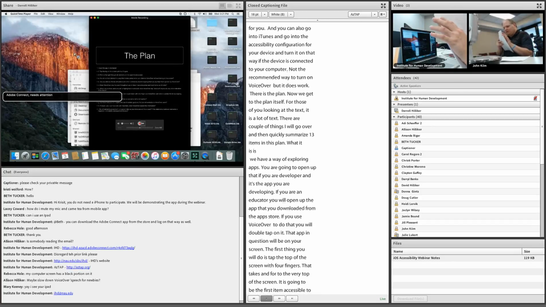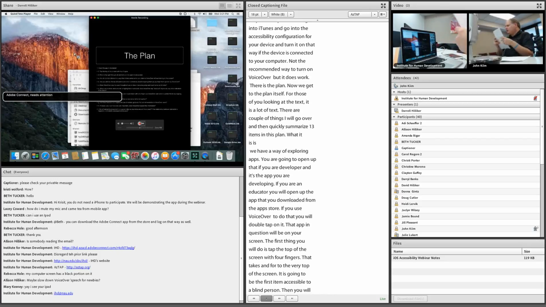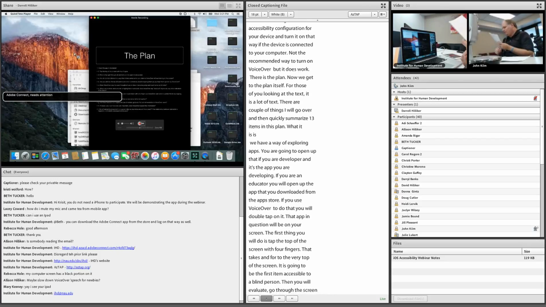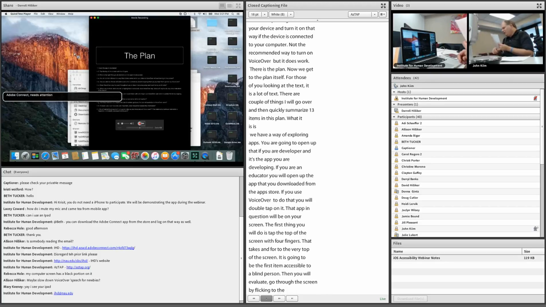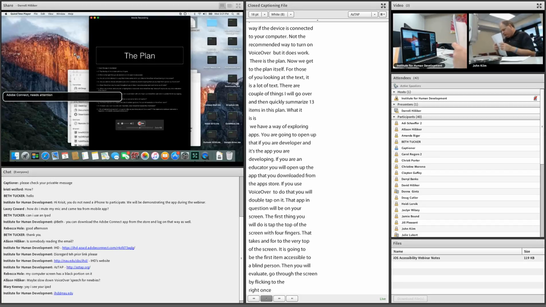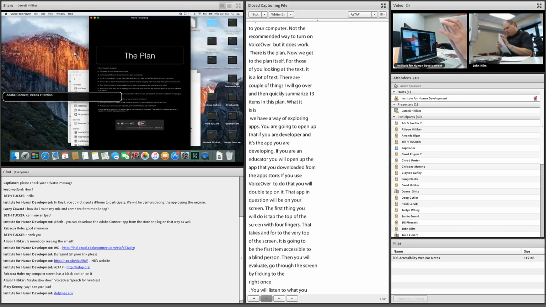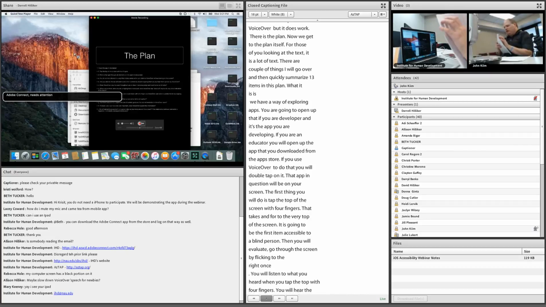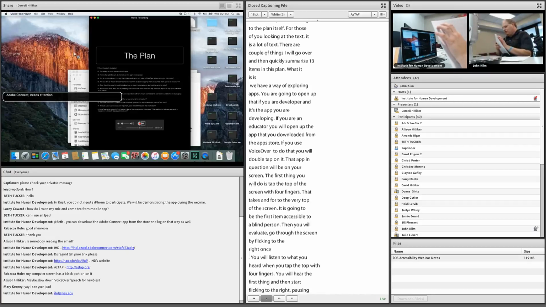You're going to listen to what you heard when you tapped the top with 4 fingers. You'll hear the first thing, and then you're going to start flicking to the right, pausing after each flick to listen to what VoiceOver is telling you. When you do this on the main screen of the app, you're going to consider the following 13 items.